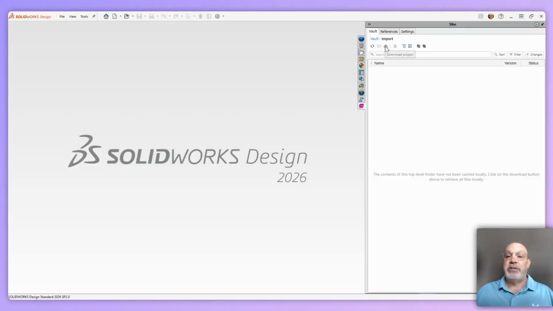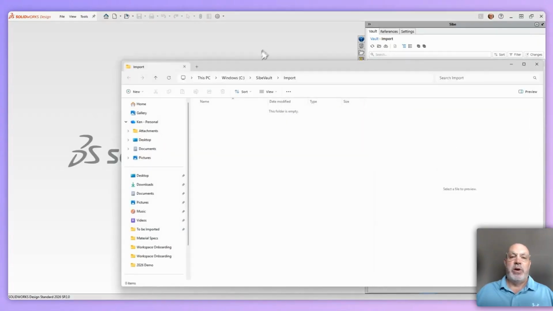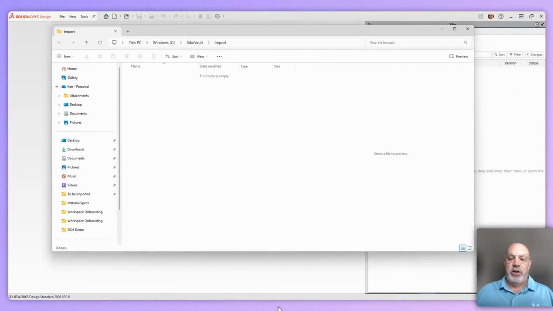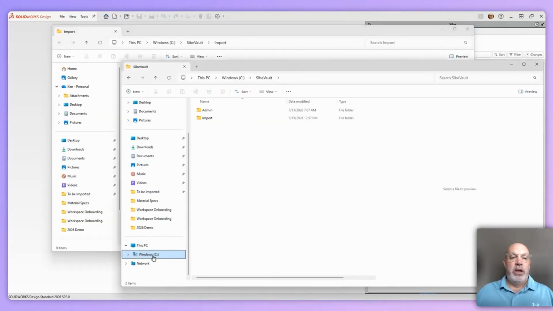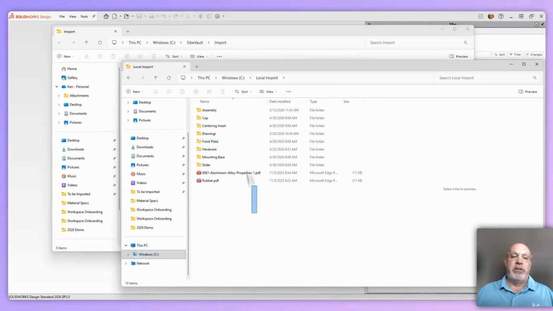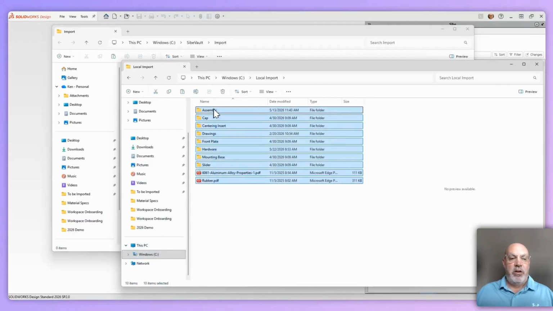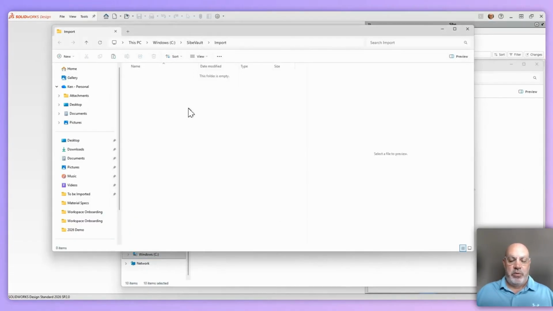I do have to cache this locally. So once I do, I will have my folder cached. There's a link to it here, or I can open it from the icon as well. That gives me a folder to import from. And here I have some files and folders already to import with.